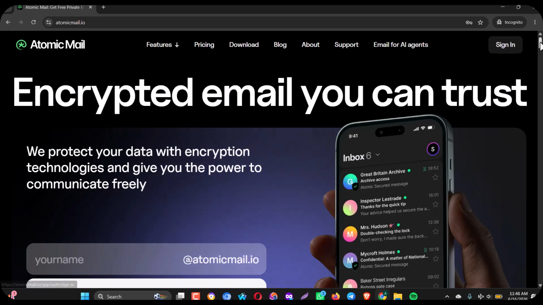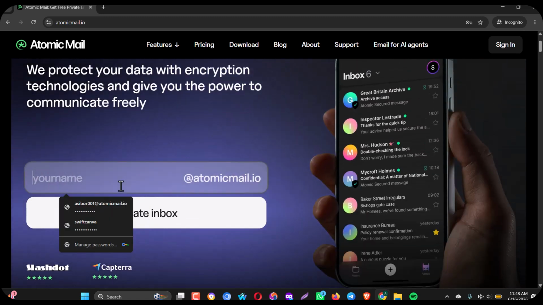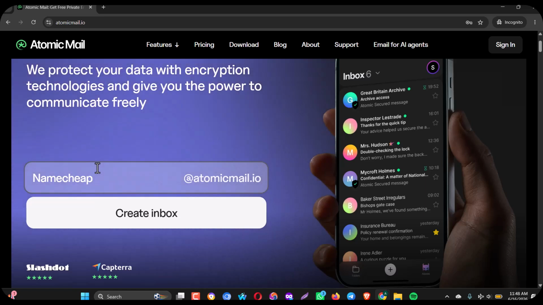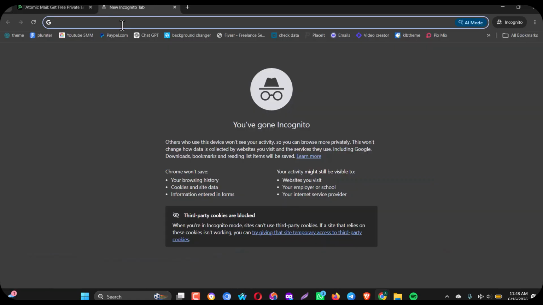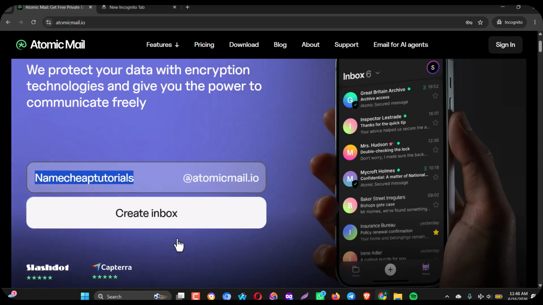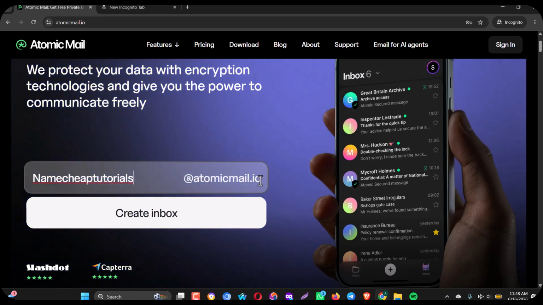Okay, so first thing I'll do is come here, enter my Gmail. Let's see, Namecheap tutorials. Please make sure you save it somewhere so that you don't forget where you saved it. Namecheap tutorials. So this will be my email. You copy this at atomicme.com too.